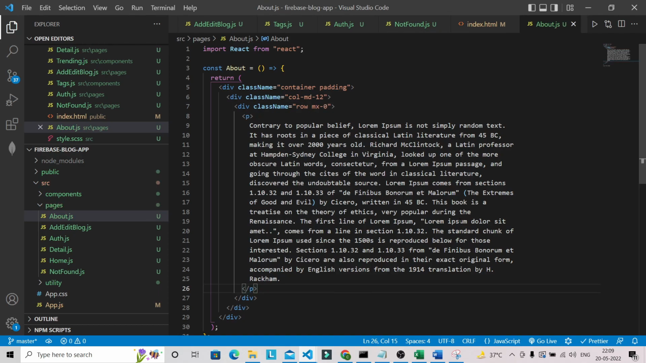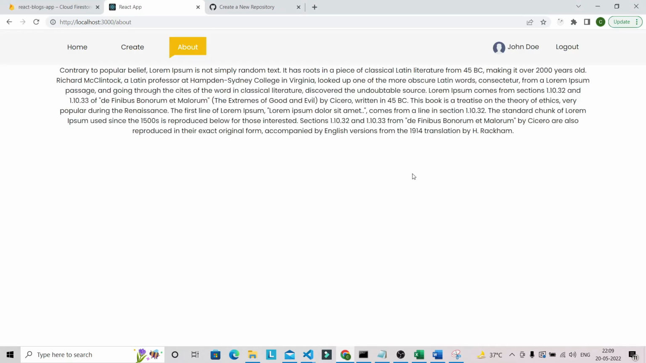Let's save this file and let's go into the browser. So now you can see that we got some dummy content for this about page as well. So this part is also done in our application.